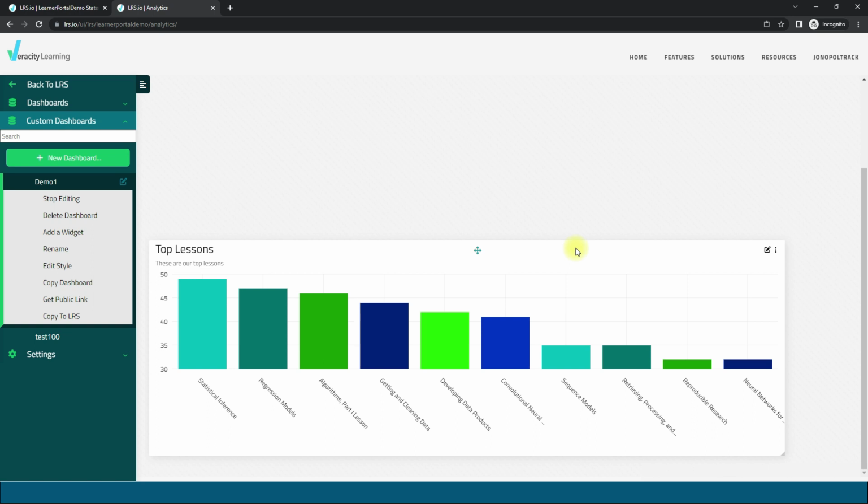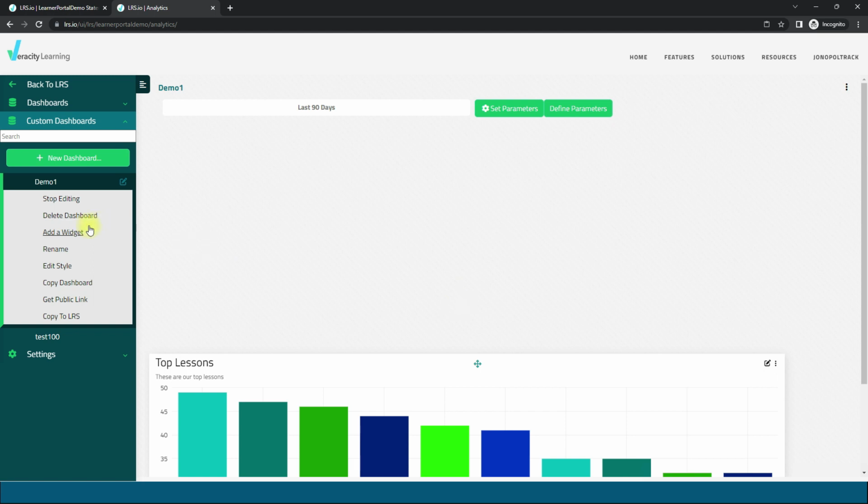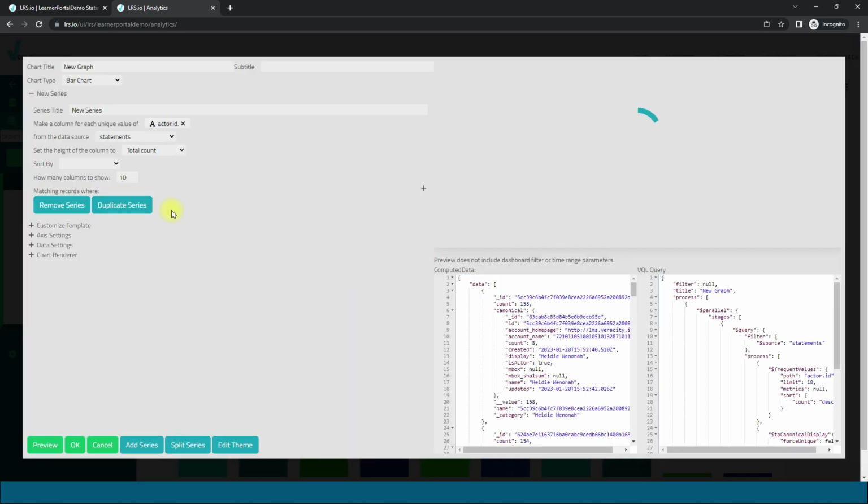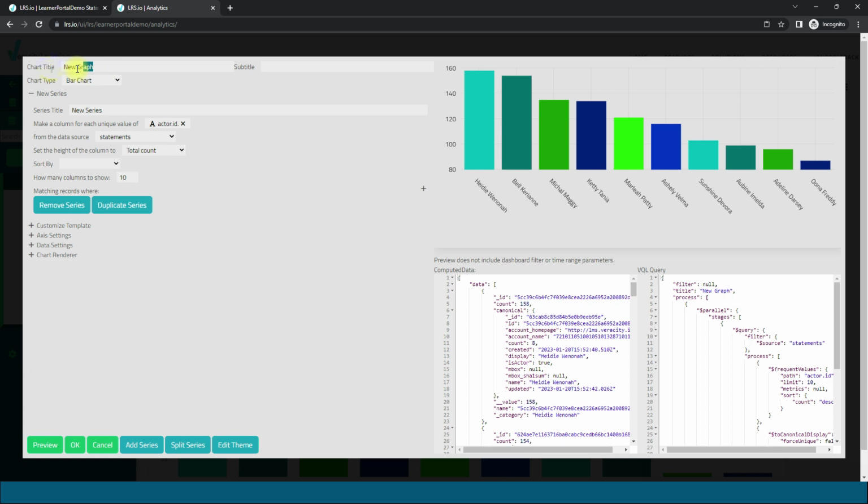So let's go one step further. Let's say that we want to look at all lessons that are part of a particular course. So let's add another widget over here. Notice we're editing this dashboard. So add a widget over here on the left-hand side. Again, we're going to build a chart. Again, it's going to be a bar chart. Let's give it a title.